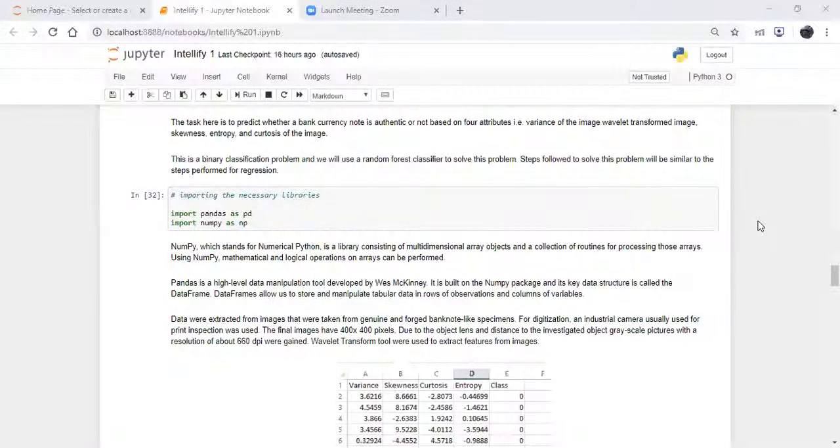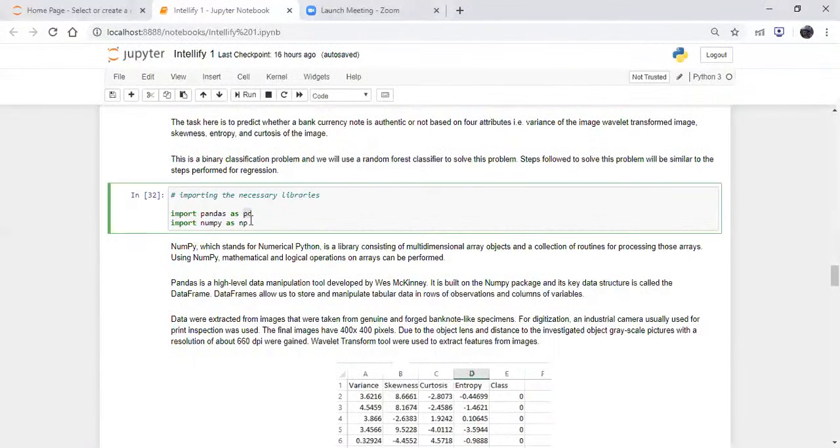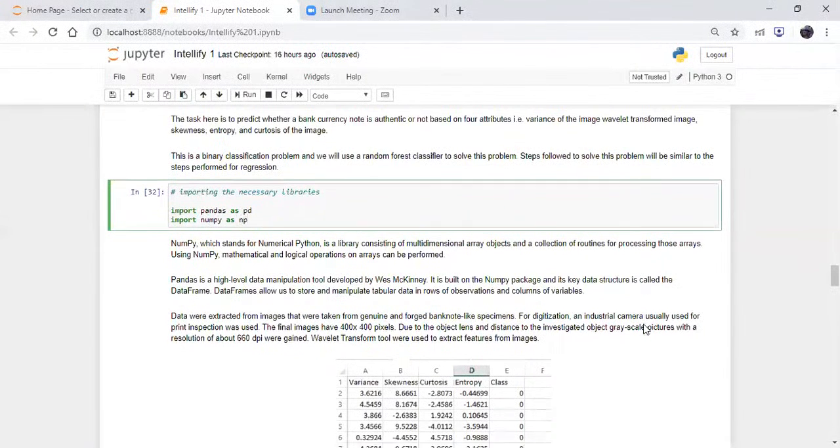Pandas is a high-level data manipulation tool developed by Wes McKinney. It is built on the NumPy package and its key data structure is called the data frame. Data frames allow us to store and manipulate tabular data in rows of observations and columns of variables. This data frame is the most important application of pandas. Now these pd and np are the aliases. pd is an alias for pandas and np is an alias for NumPy.